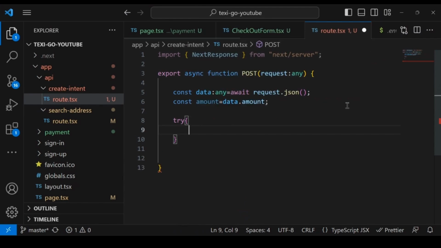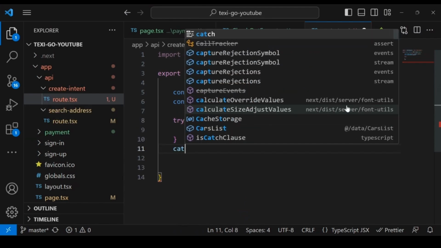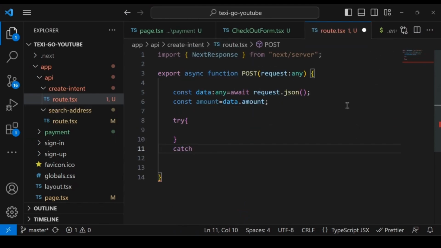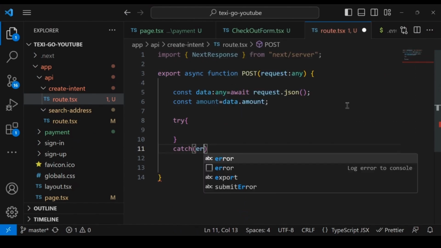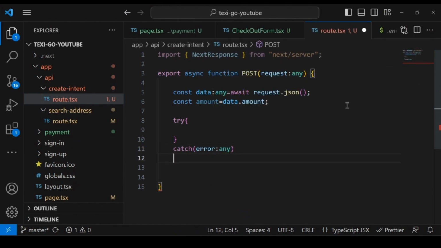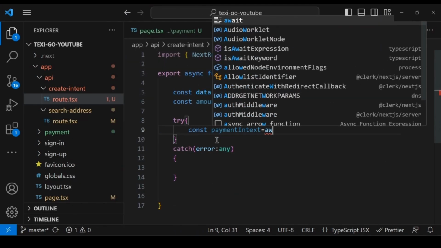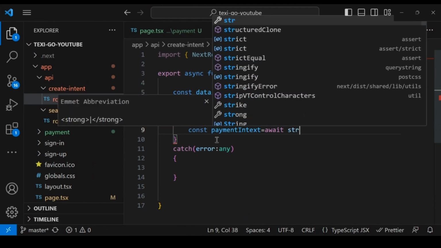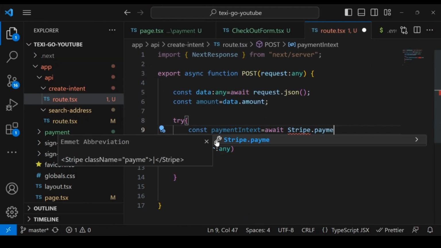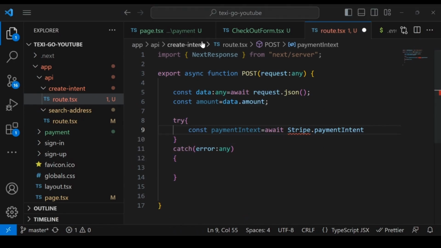Then in the try catch block, we will write a catch block as well, and I will write error of type any. Okay, so inside the try block we will define constant payment intent is equal to await stripe dot payment intent. So this stripe, we have to make sure we define this stripe constant.